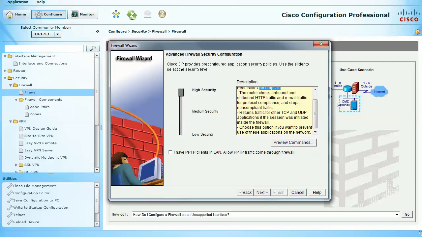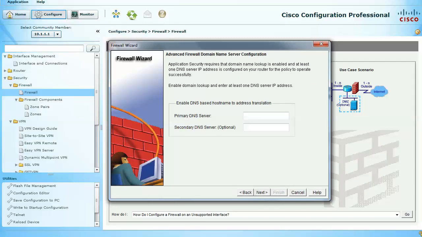So we will go ahead and choose high for this, just for fun. There's a checkbox here, I have PPTP clients in LAN, which would allow traffic like that to come through the firewall, which we're not going to do. And then here's the DNS configuration.